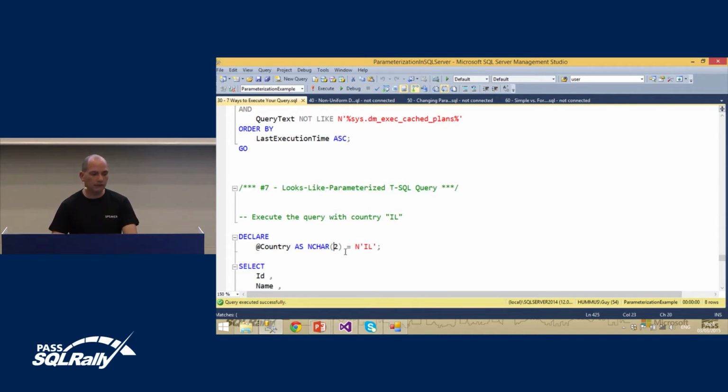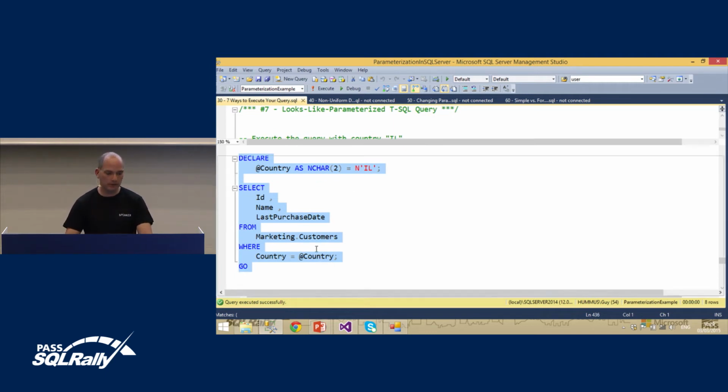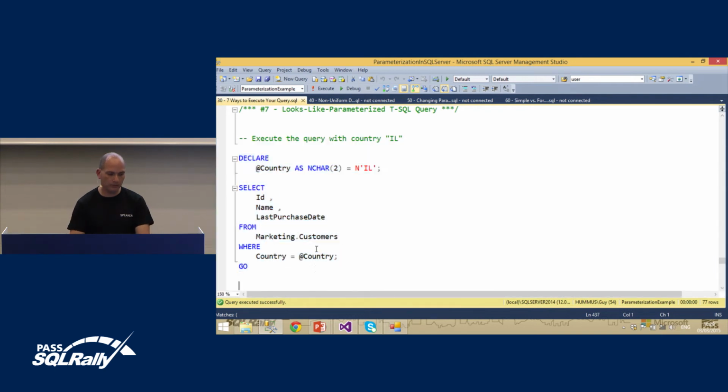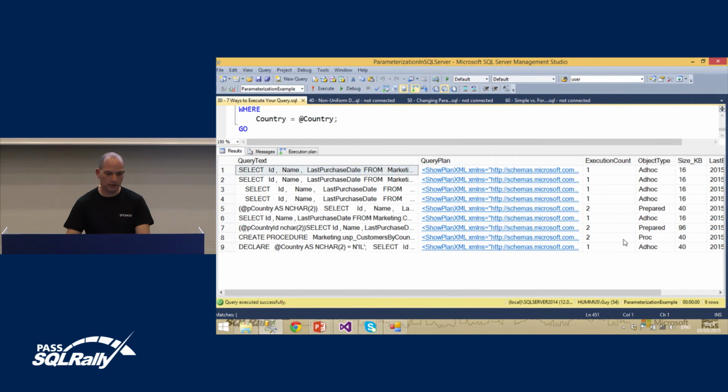Now, the seventh way to execute your query is what I call a looks-like-parameterized T-SQL query. Here I define a local variable called country. I assign it the value IL, and I use it in the query. Now, if we look at the plan cache, first of all, it's an ad hoc. It's not prepared. It means there's no parameter involved here.